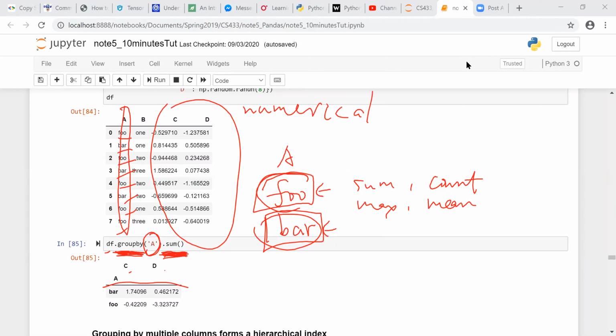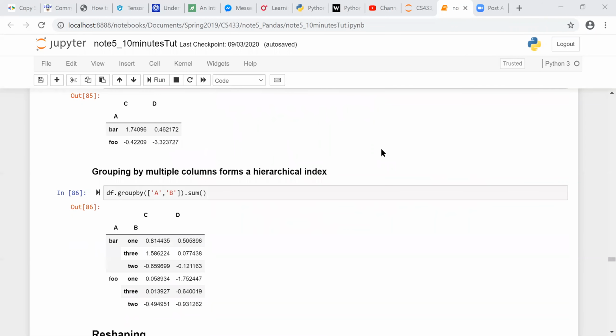Then you see you have this kind of result. Basically for C, this value is this 0.5, and 0.94, and 0.44, and this one. All of these are added together, and then you will have this result, okay? So that's how this works. You group by and then you do something.